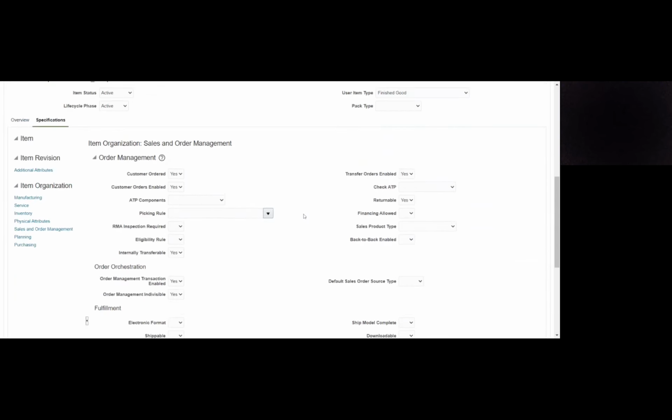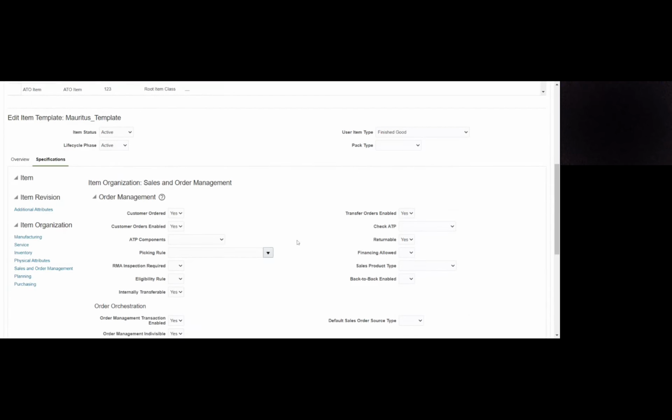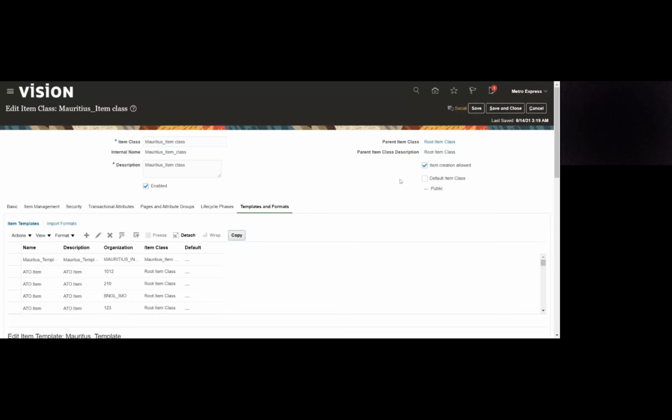Okay, so we have given the basic information. We gave the security part, and then we gave the template. We created one sample template with our inventory organization that we created in the earlier setup, and we gave a few mandatory inputs to the system for inventory, purchasing, and order management. So these are the things that we gave to this particular system. Fine, thank you.